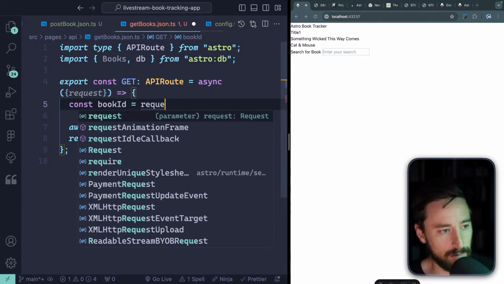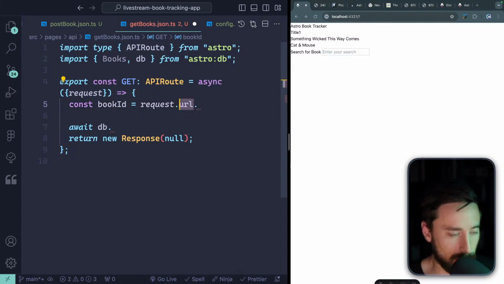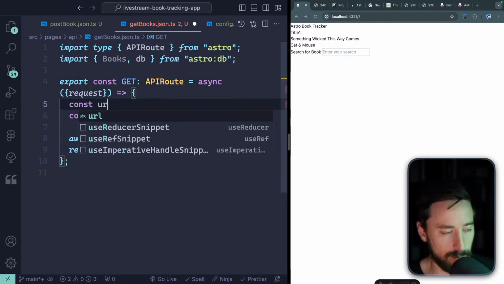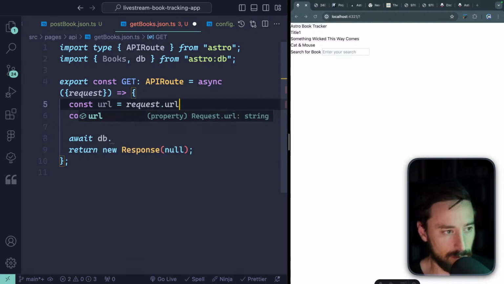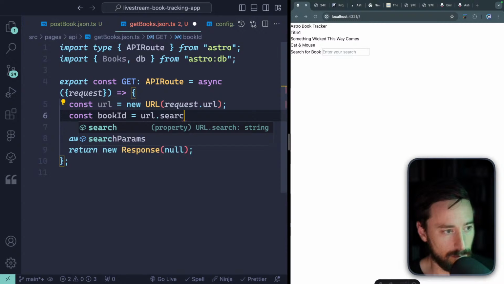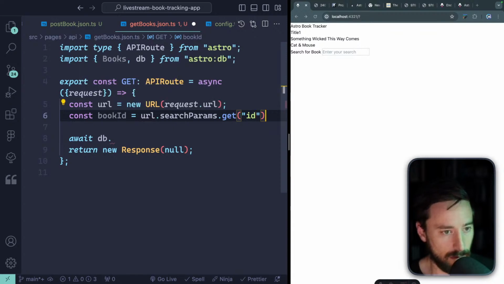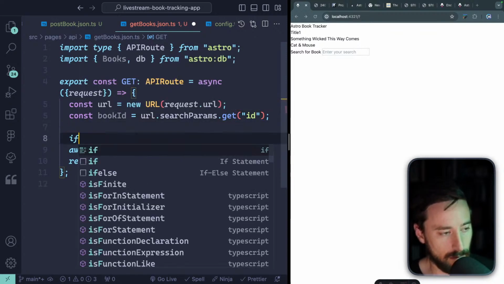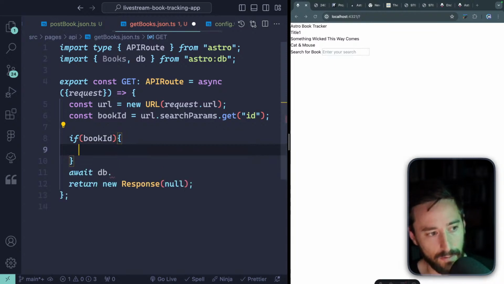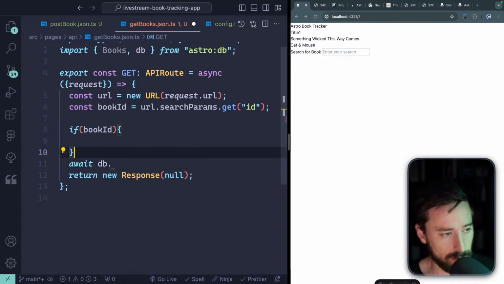Yeah, what do I want to do here? Let's do the request. .url .searchParams. Does this thing not exist on here? All right, so what we're going to do is say that you can get an individual book or you can get all the books. So that's what we're going to do.